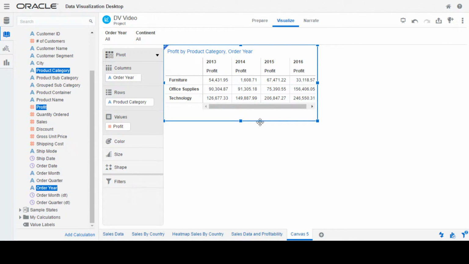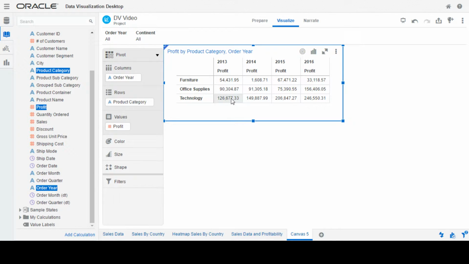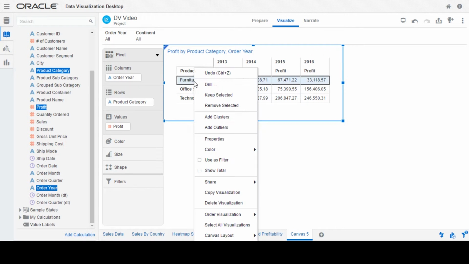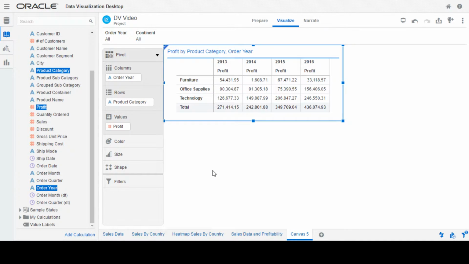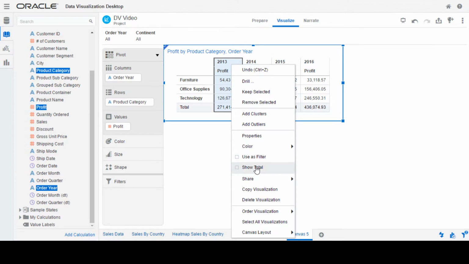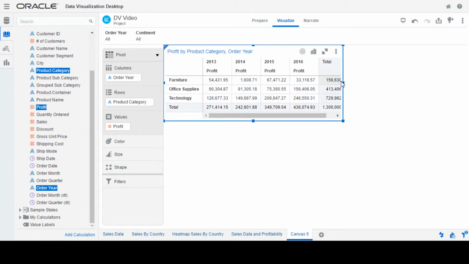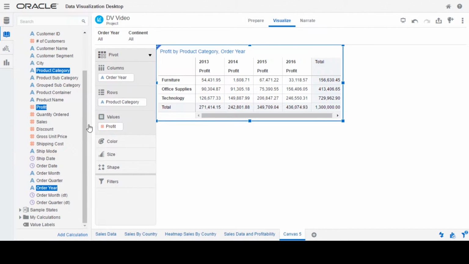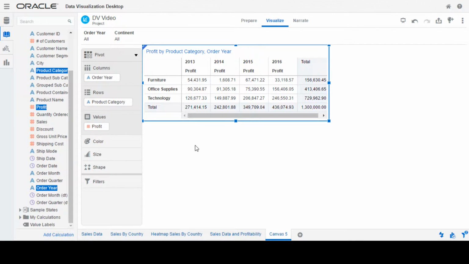What I'm also going to do is add in some totals in here. So I'm going to show the total on there, and I'm also going to show the total across here as well. We've got a couple of figures over there. Let's bring this canvas down a little bit and get a bit more space on it.